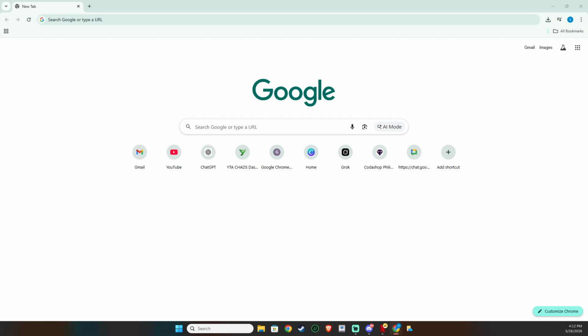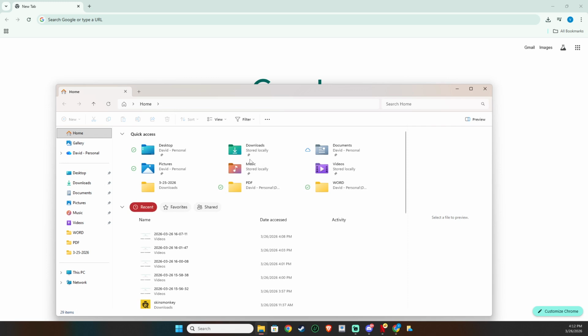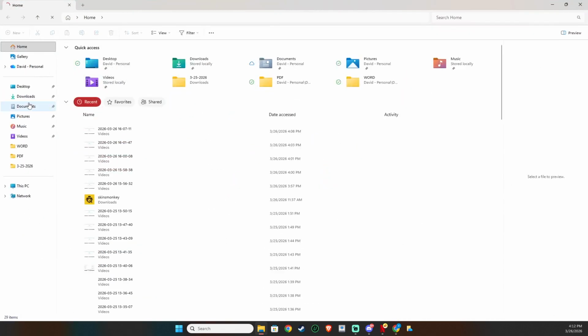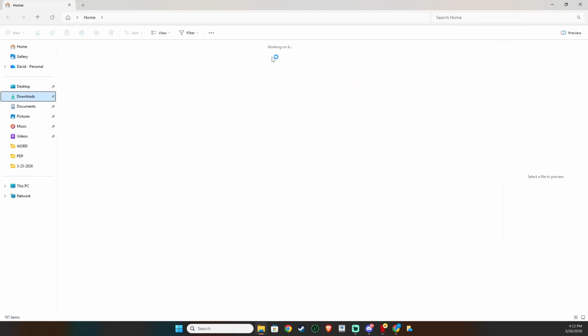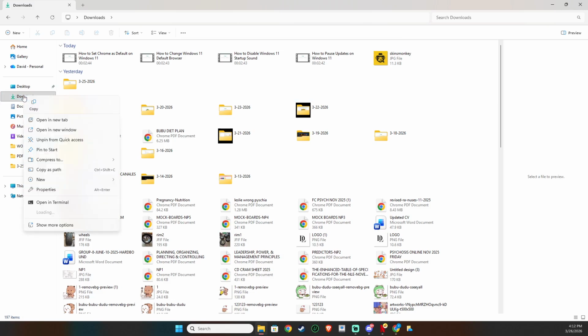Start by opening File Explorer. You can click the folder icon on your taskbar or press the Windows key and E together. In the left sidebar, look for the Downloads folder. You'll usually find it under Quick Access or under This PC. When you see it, right-click Downloads to bring up the context menu and then choose Properties. This opens a window with several tabs that control how the folder behaves.